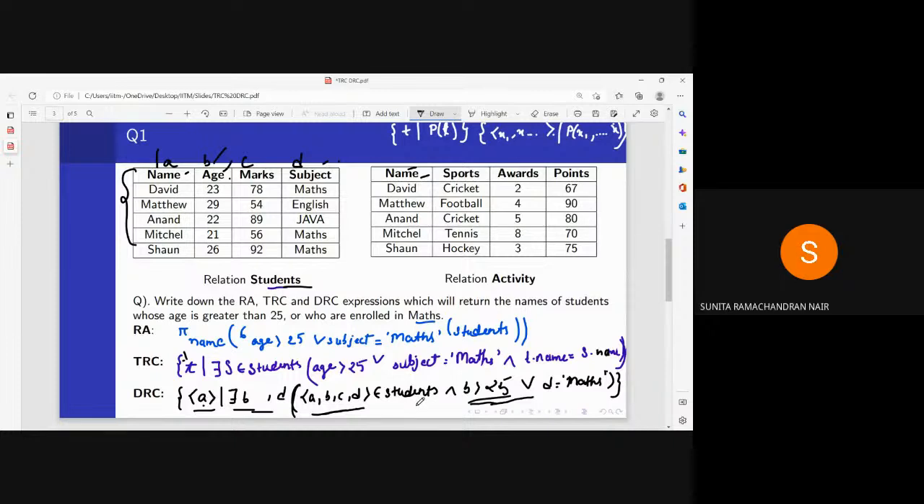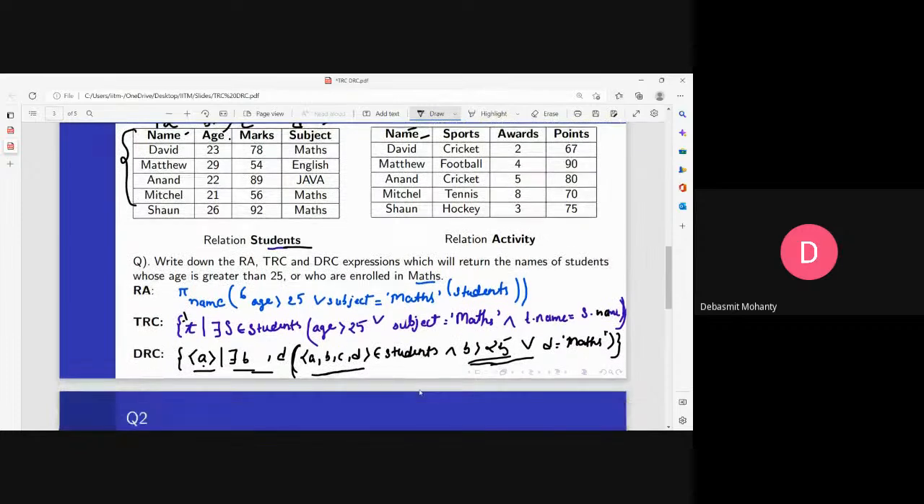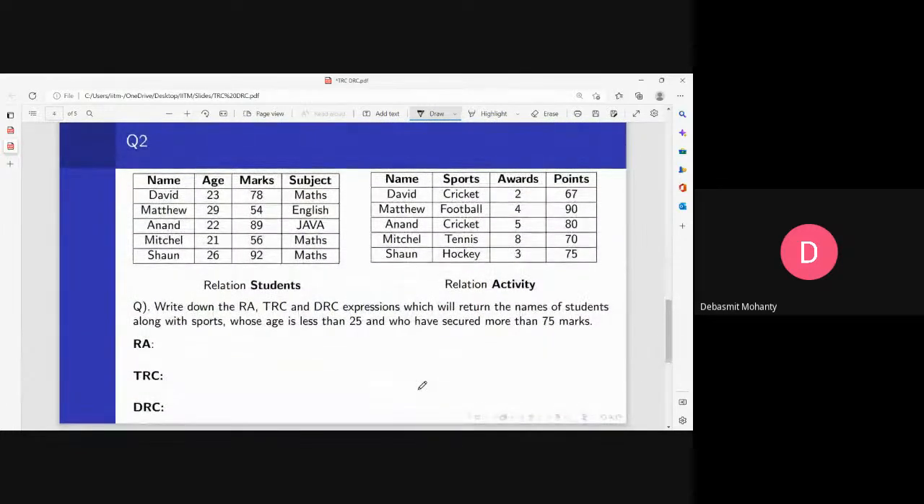Okay, ma'am. So in this case, if the question is, in addition to getting a student's name, let's also get marks, which is column C. In DRC, it will be easy, right? We can just do A comma C. But in case of TRC, I had to add a new condition. So adding an attribute is very easy in DRC, but in TRC we have to add those extra things.